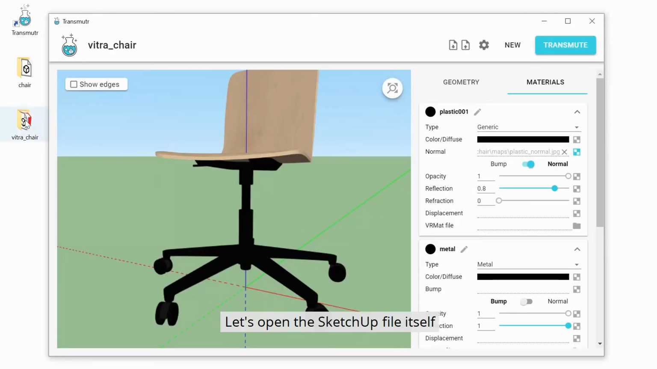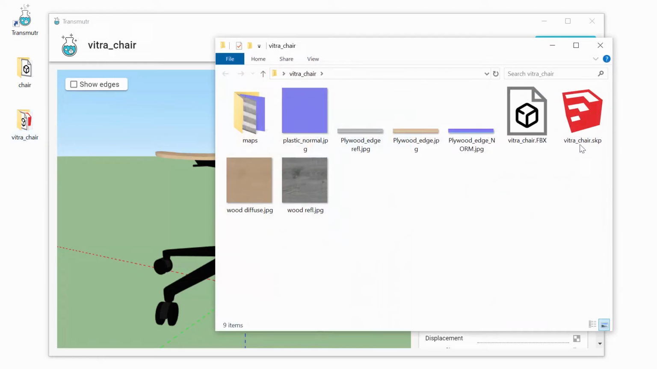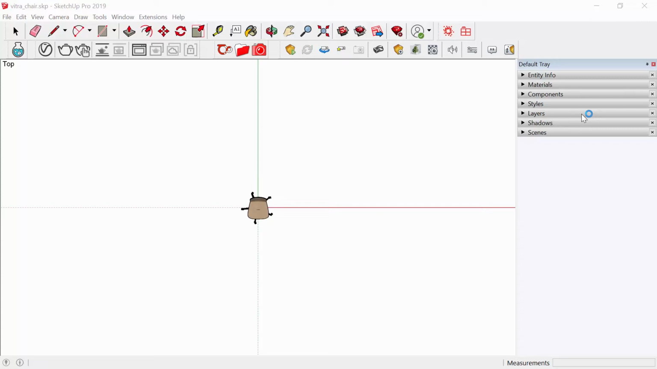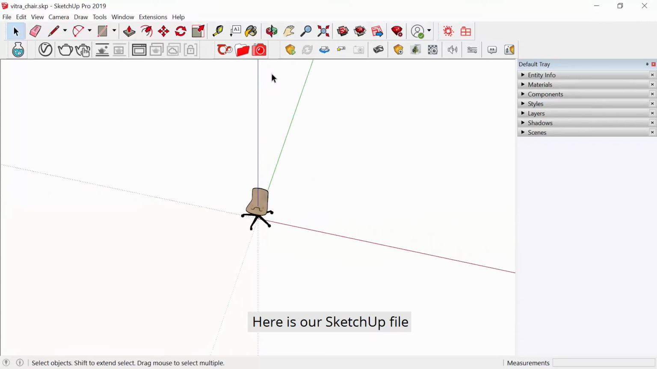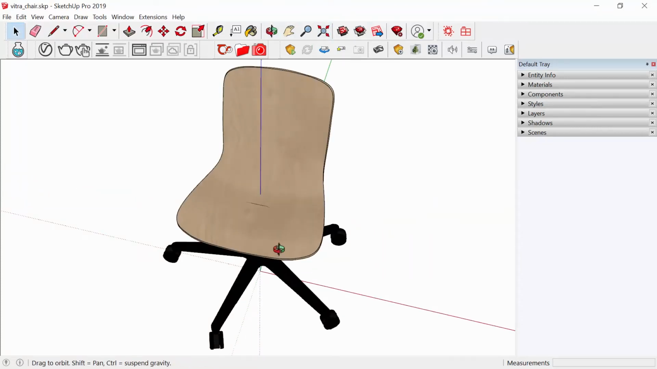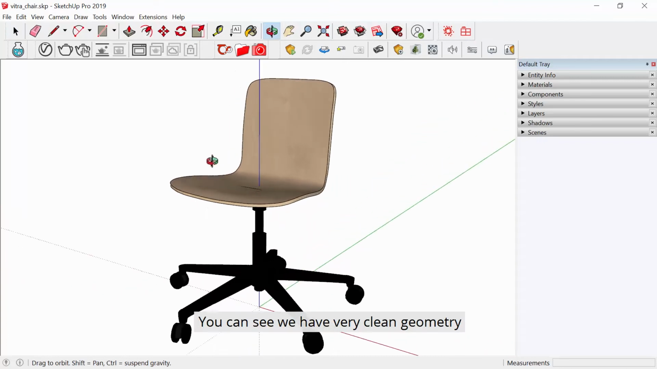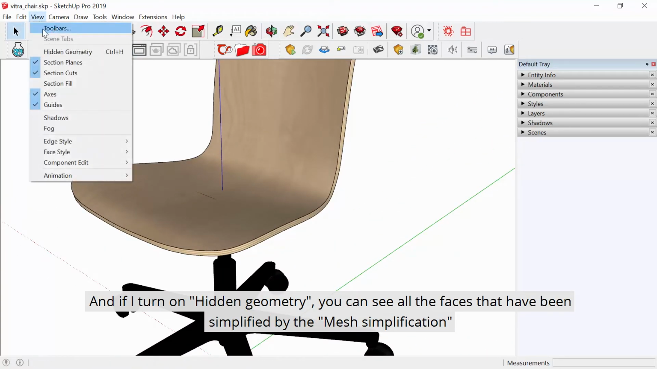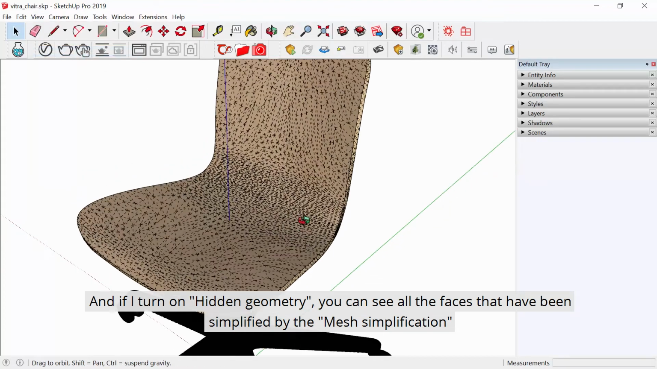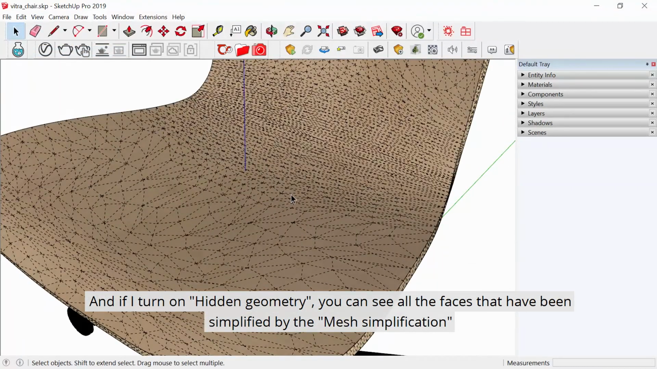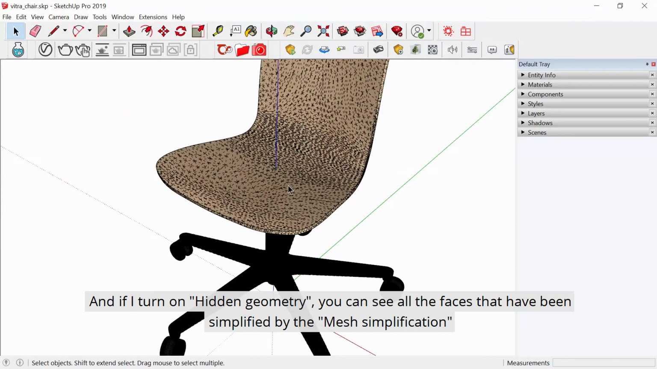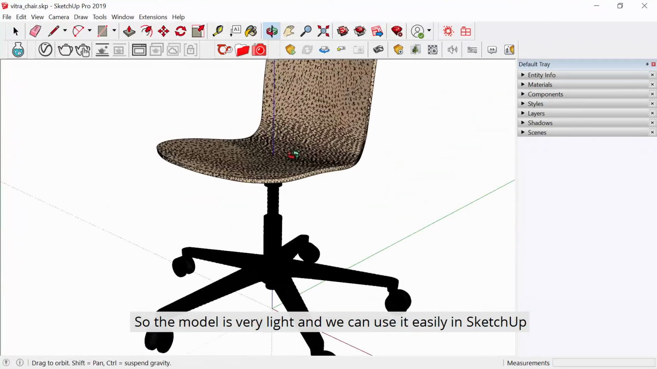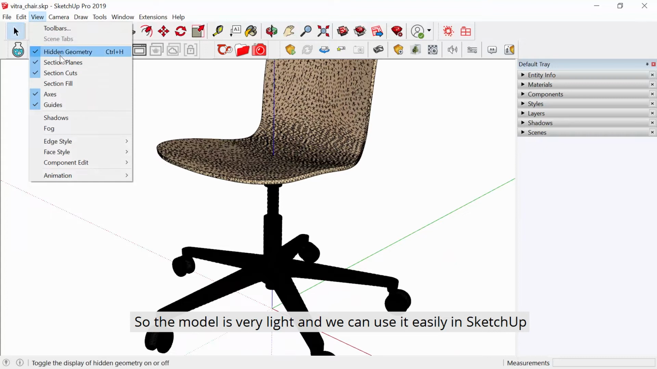Okay, now let's open the SketchUp file itself. Okay, so here is our SketchUp file. We can see we have very clean geometry, and if I turn on the hidden geometry, you can see all the faces that have been simplified by the mesh simplification. So the model is very light and we can use it easily in SketchUp.